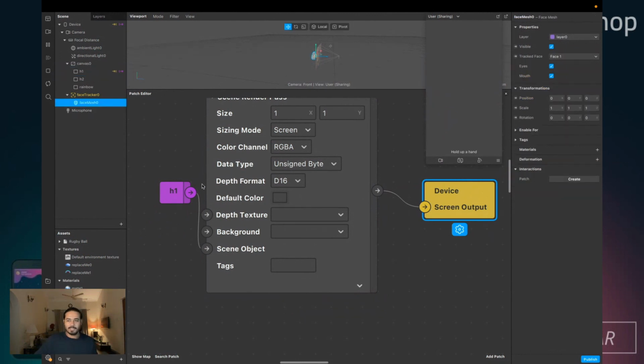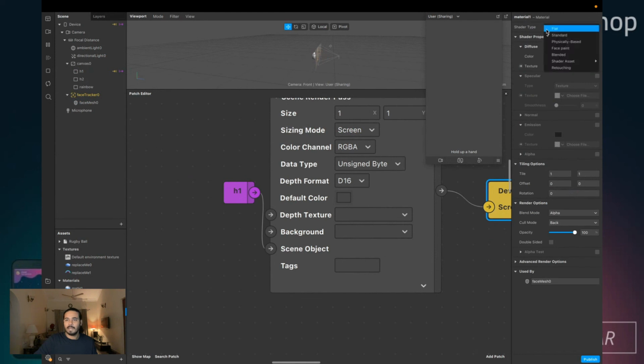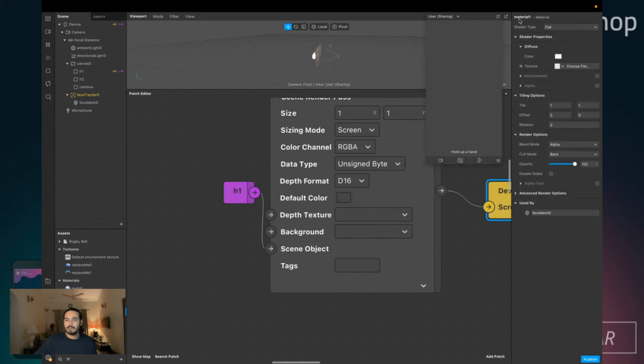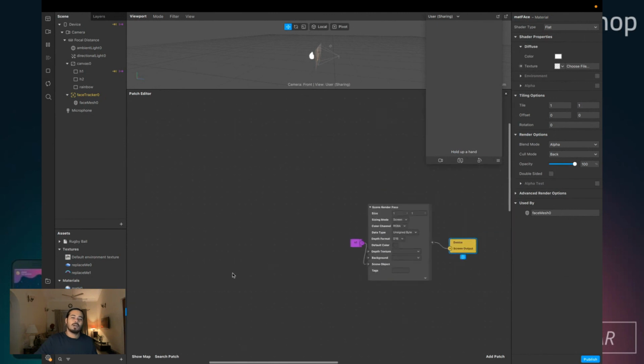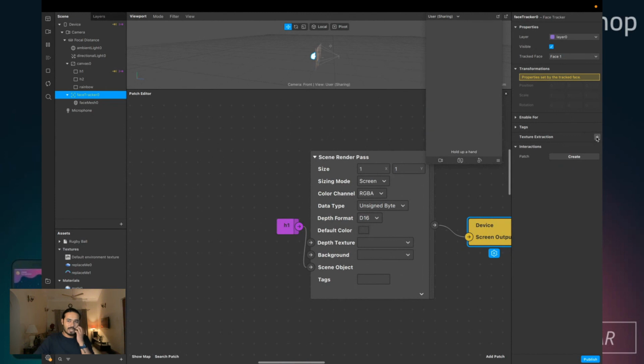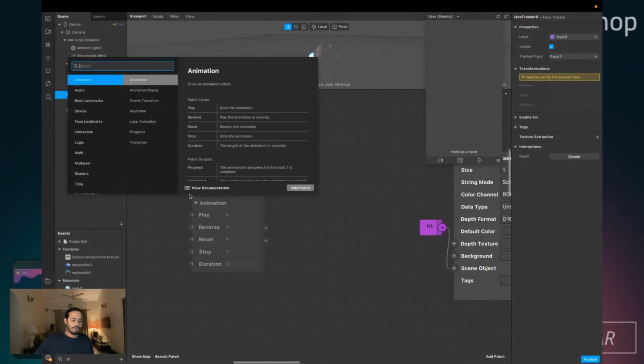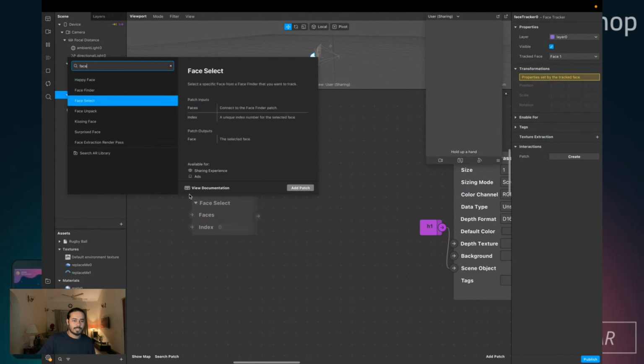So this face mesh should have a material, and we're gonna call it flat matte face, and this matte face should be given a texture. So there's this thing that you can't use the face tracker extraction if you're using the render passes. So what you have to do is use the face extraction render pass.